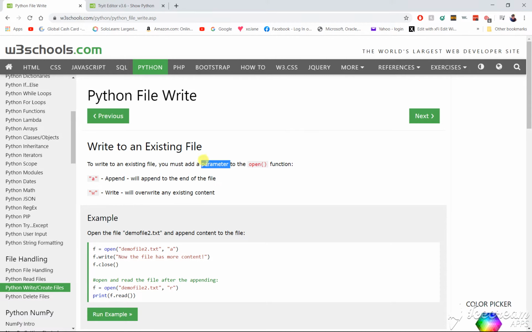Alright, real quick, a parameter is like a piece of clothing. Hold up, pause real quick. Like in a video game, it's a piece of clothing that can do stuff. You can combine multiple parameters to do multiple things.